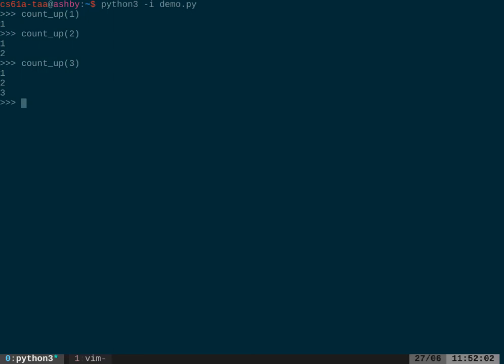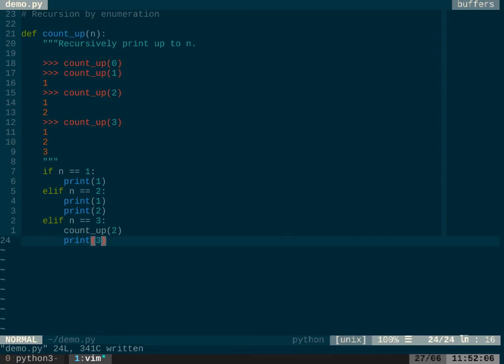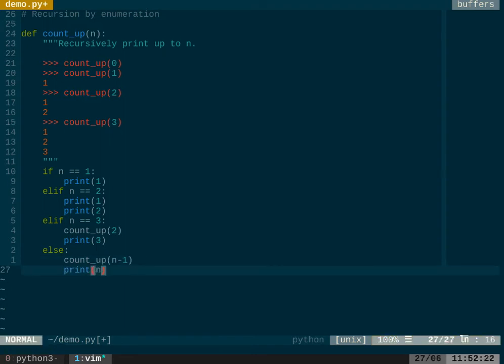And what we can do is we can try to generalize this now. Else, let's try to find the pattern. If n is 3, then I can call count up of, I guess, n minus 1, right? Because that's how you get 2. And then I can print n. And now I have a more general version of this last case. So now that you've done 2 of the 3 steps, you've done listing out the cases, you've found the pattern, you've found a more general version of that pattern, and the last part is just cleaning up your code.